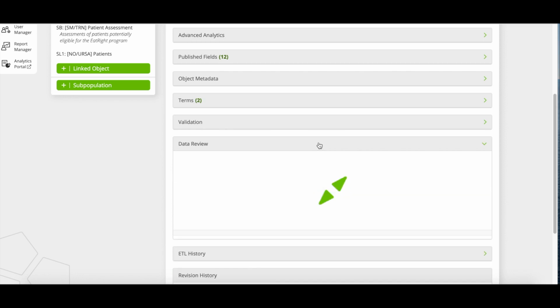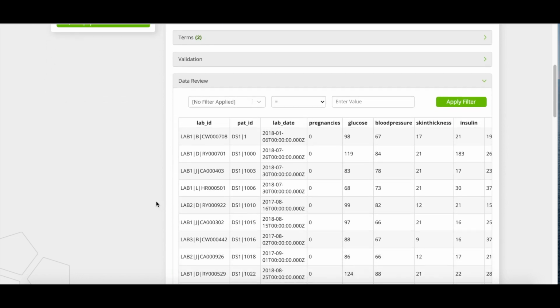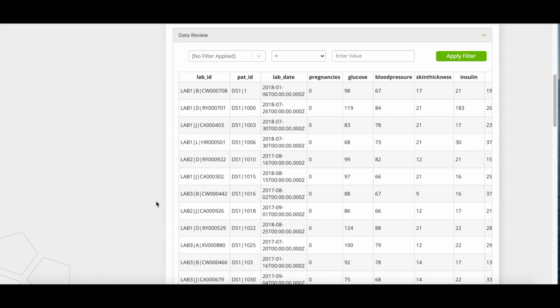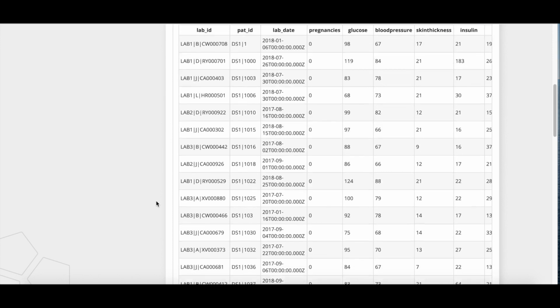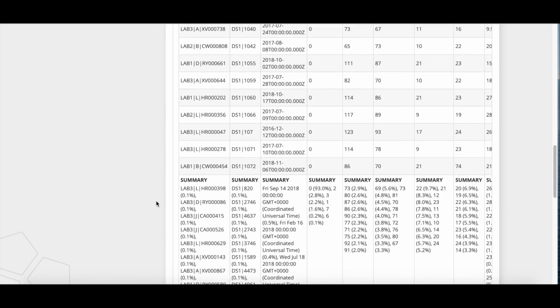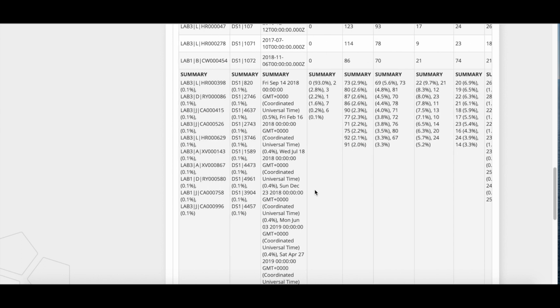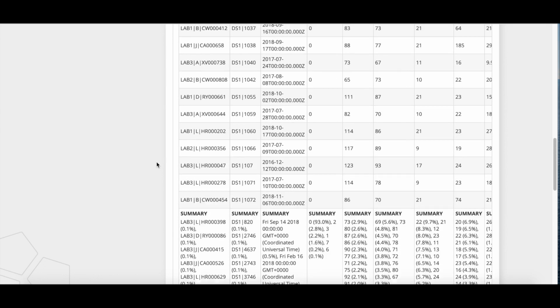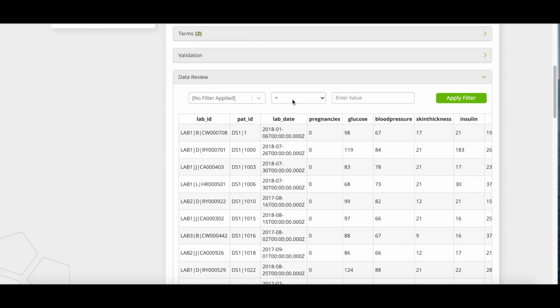The Data Review panel offers a 25-row preview of the object. The final row in the table provides some basic summary statistics about each column. This panel is useful for quick validation of your object. And as you might remember, you can also restrict the results of this table using the filtering options above it.